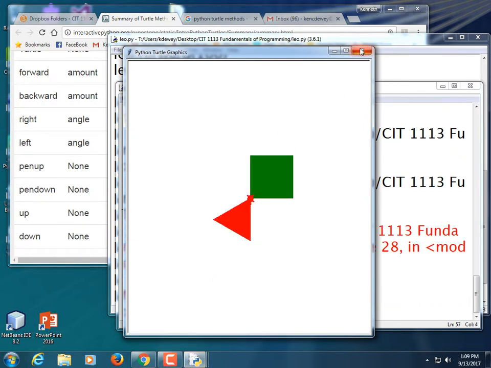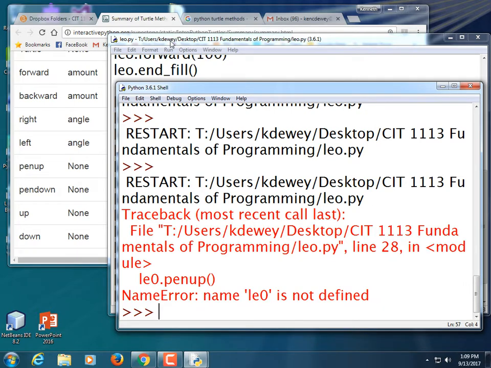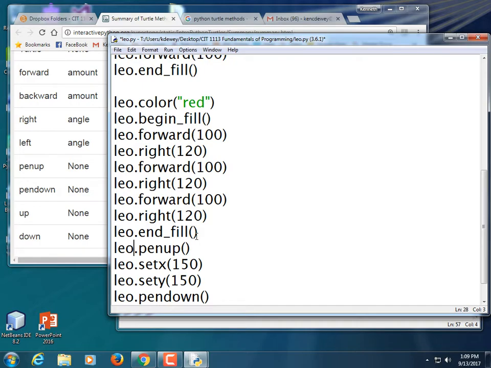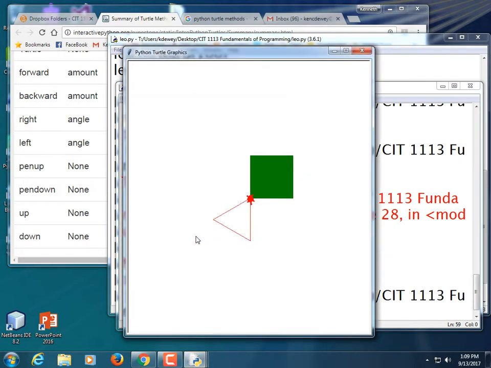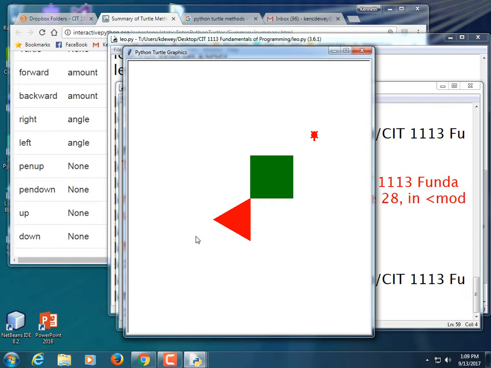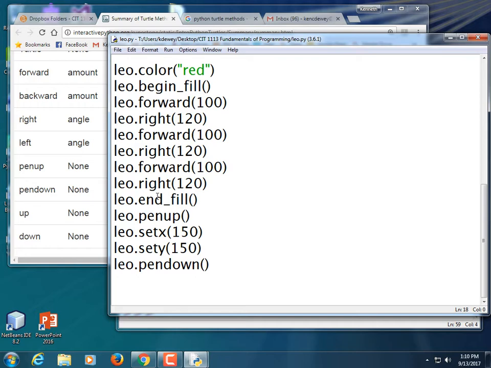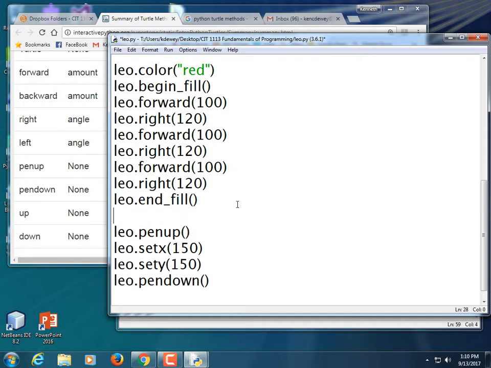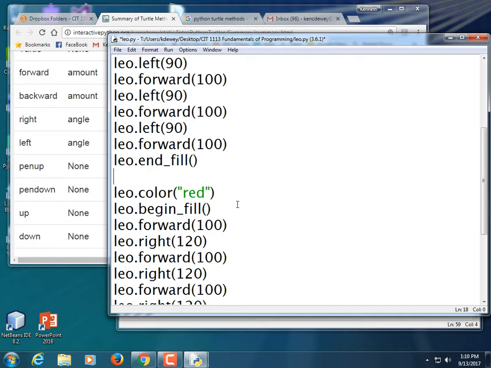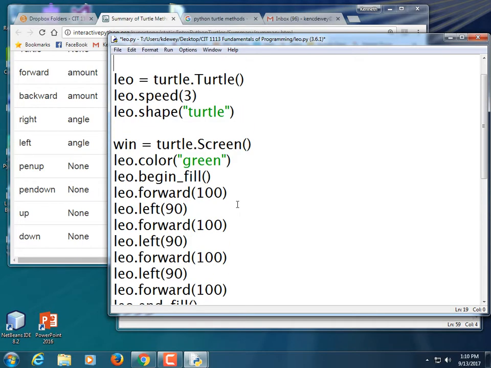Why didn't he move? Darn typos. Daniel, I compile all the time or run all the time. There we go. Everybody with me? No. Okay. So that's where we finished the triangle. Now we moved him. So now we're moved to a new location. So we know what we're doing. Over here, I'm going to say draw triangle, and the top is draw square.